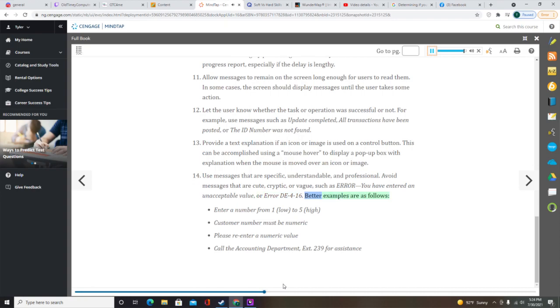Better examples are as follows. Enter a number from 1, low, to 5, high. Customer number must be numeric. Please re-enter a numeric value. Call the accounting department, ext. 239 for assistance.